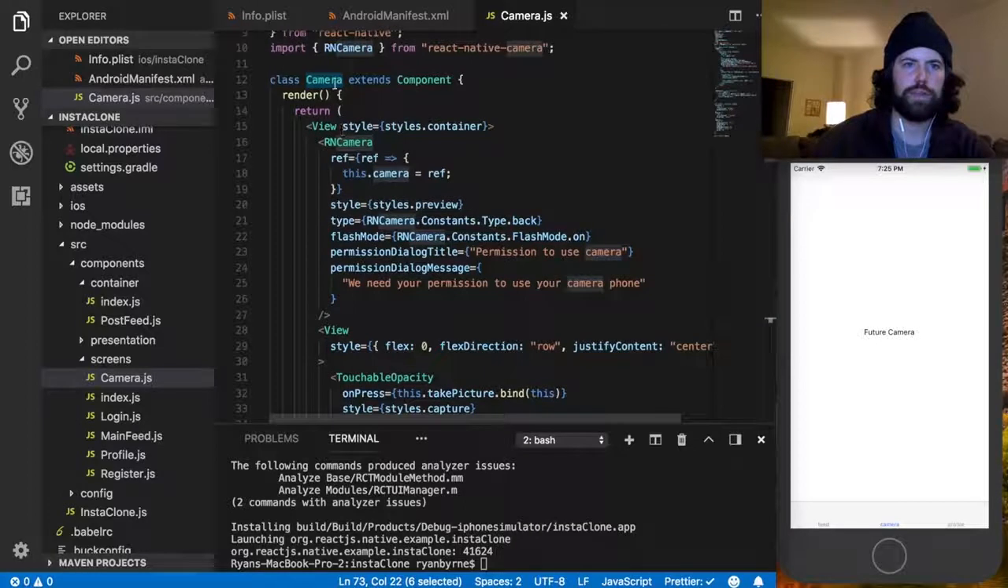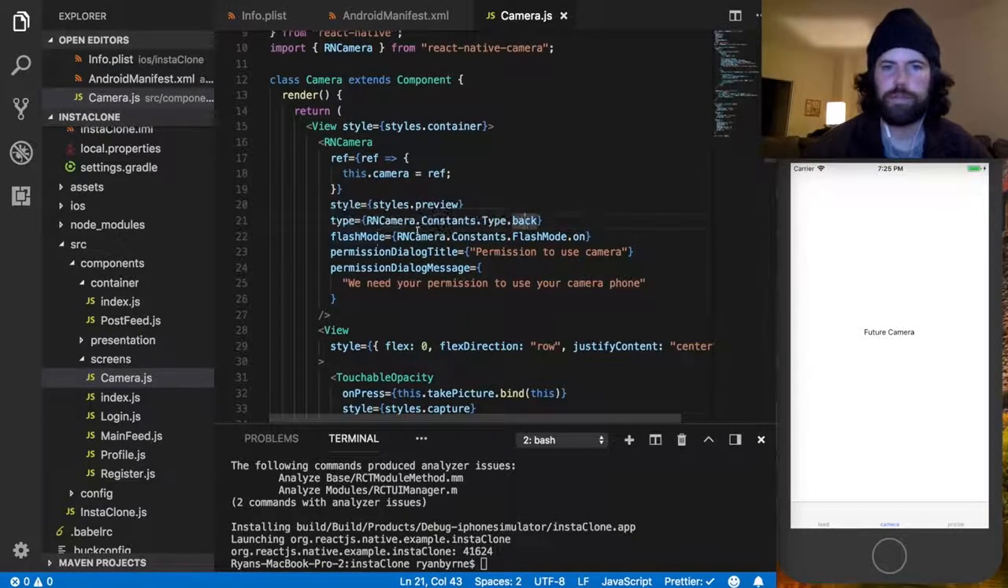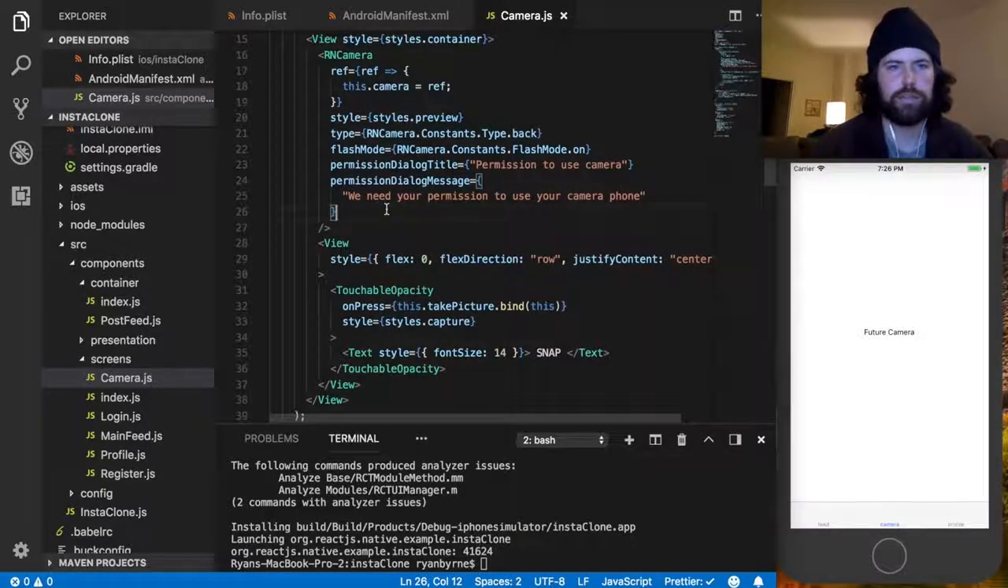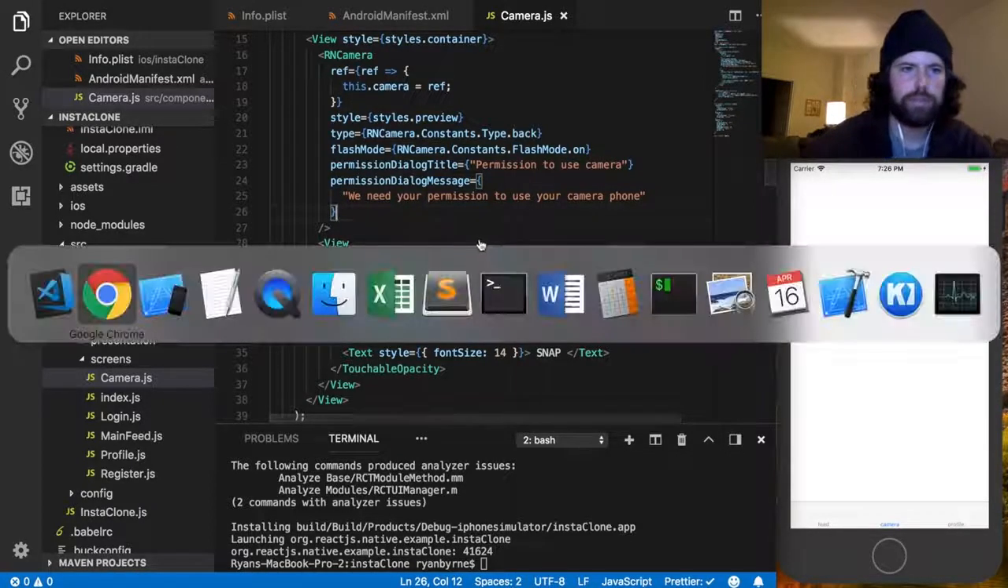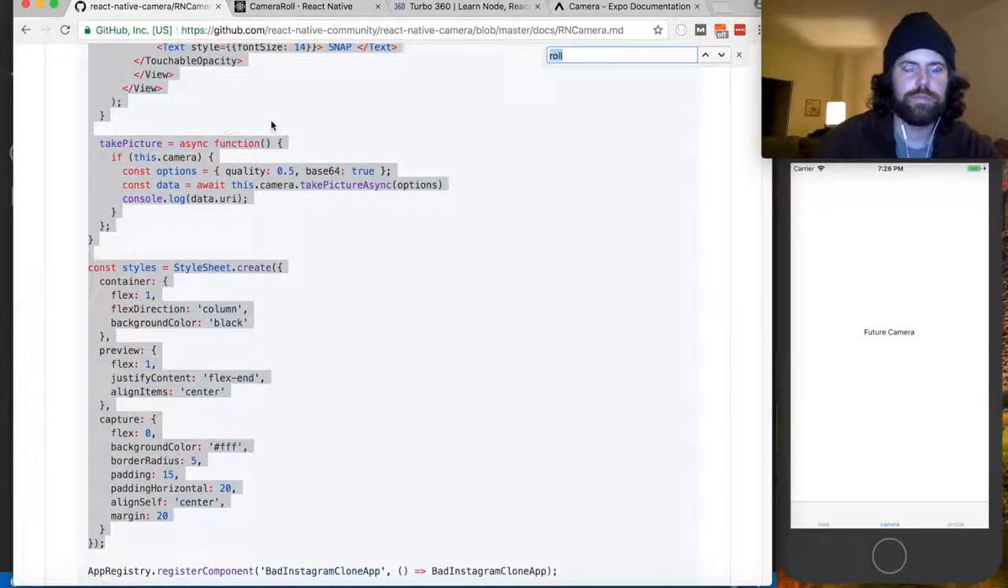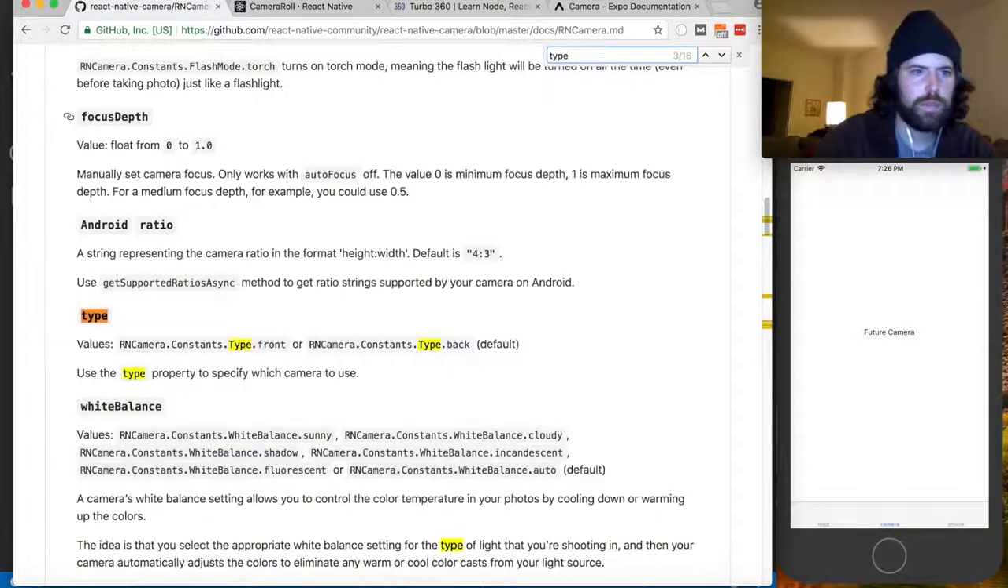So if you look, they're importing RN camera from that package we installed. Has styles, type, constants.type.back. Not sure what that is. I'll check the docs. Some flash mode, a permission dialog. It's nothing too crazy or unique here. Let me see what that type back is real quick. Oh, okay. That's the front or the back camera.